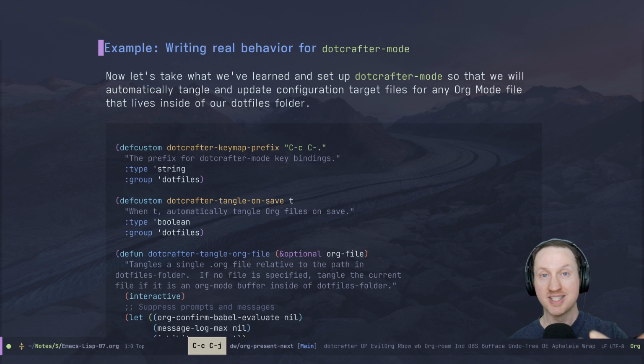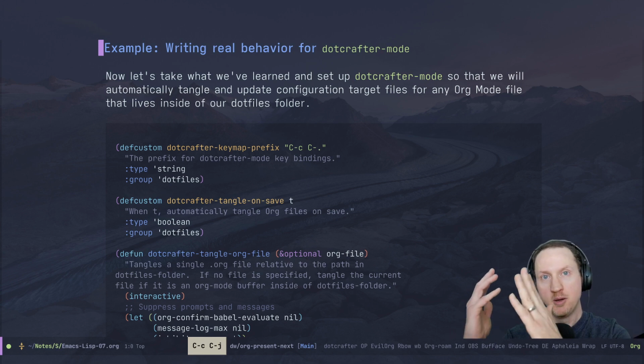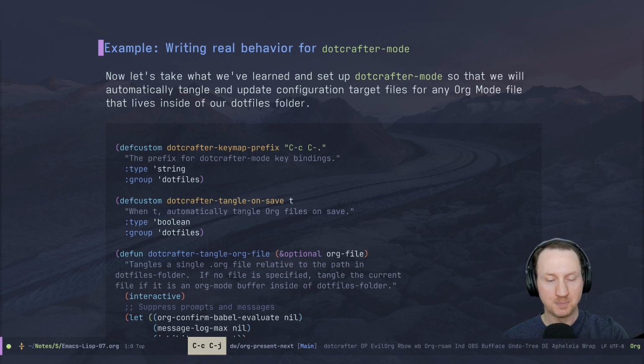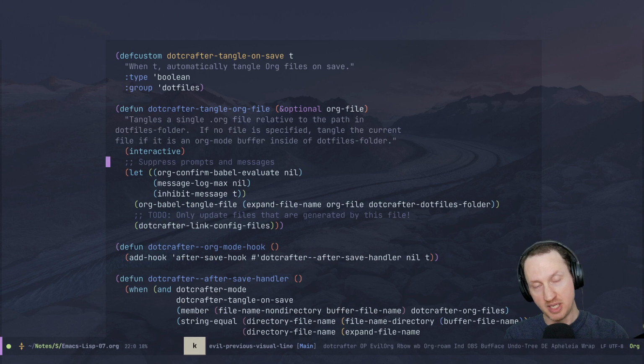upon saving changes to that file, we want to automatically tangle the output so that the configuration files get written out. And then we want to link those files into our home directory if they are being written into our special folder of files that need to be linked. So we're gonna do a few more things than what we did in the examples before.